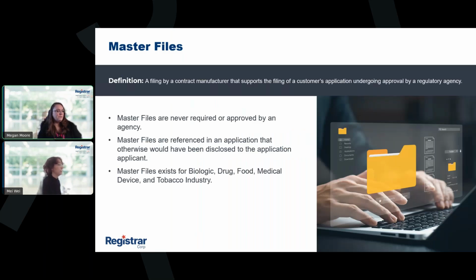A master file is a voluntary filing to an agency in support of an application being reviewed by that agency for approval. So say, for example, you manufacture an active pharmaceutical ingredient, or API, and you have a customer that uses your API for a new drug product. Your customer will need to submit a new drug application to Health Canada for approval. Well, Health Canada is going to want to know all about the API used in those products, such as who makes it, where is it made, how is it made, etc. However, you don't want to provide all of your trade secret information to your customer for this application. This is where the master file comes in.